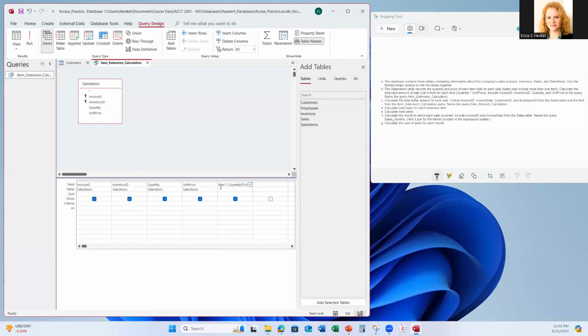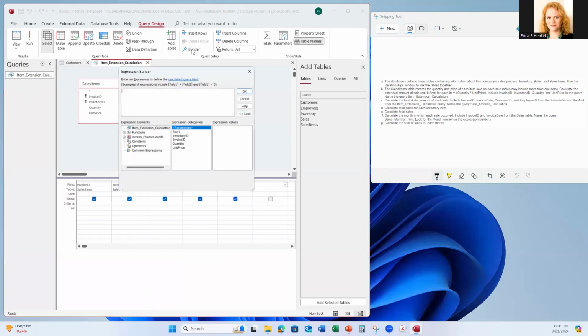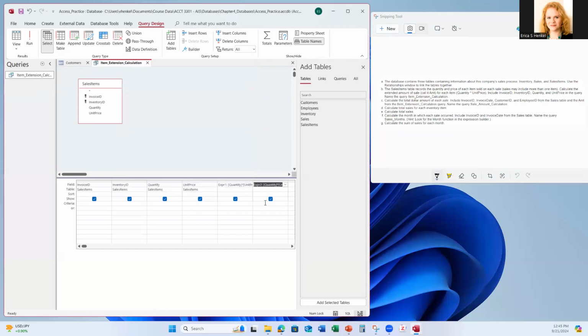We're grabbing all those items and then we entered in an expression here. Another way of doing this, I'm going to show you. If you're in here, you can actually click on Builder and you can choose items. So if I double click on quantity here and then go down to operators, I can do times and then back to item extension here, unit price, and do it that way, and it'll build it the same way. So that's another way you can do it besides typing it, and it might actually be easier to do it that way using that function.